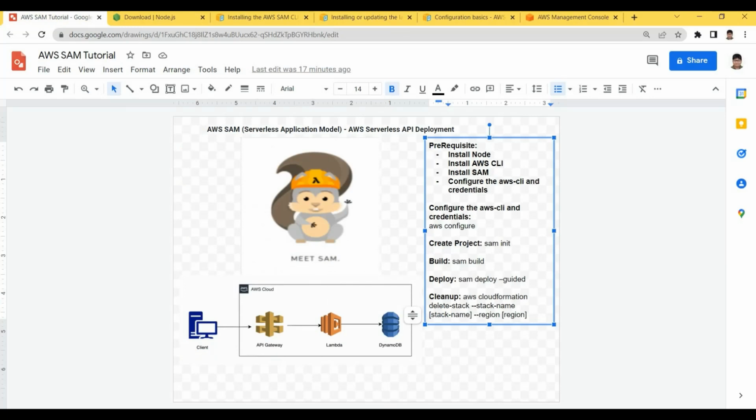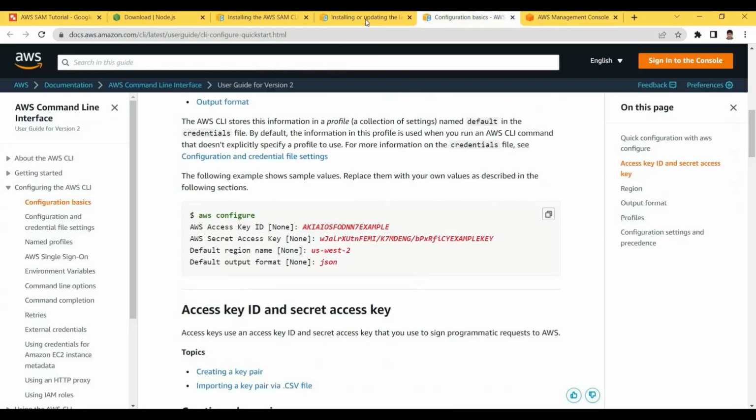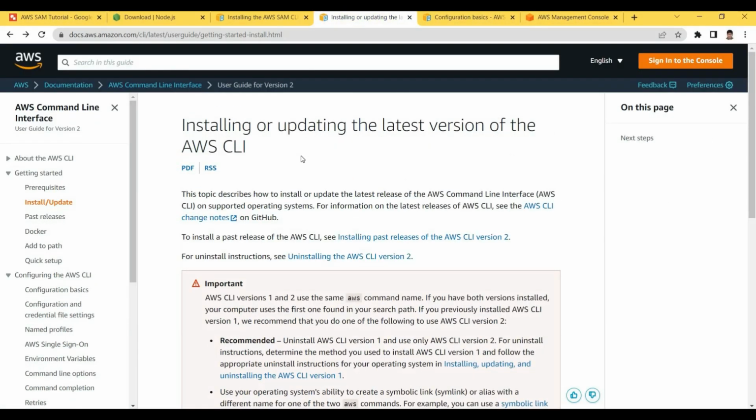Once you are done with installing AWS CLI, you need to install AWS SAM. In my system SAM is also installed. Let me just check the version. I have SAM CLI version 1.46 already installed in my system. You can install AWS SAM from the official website here.